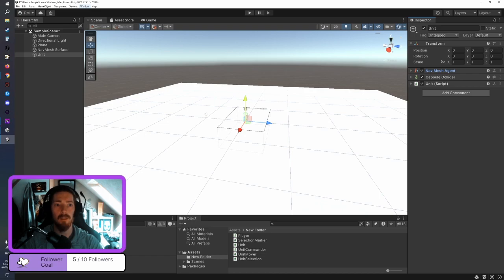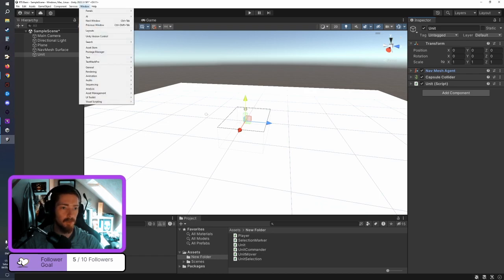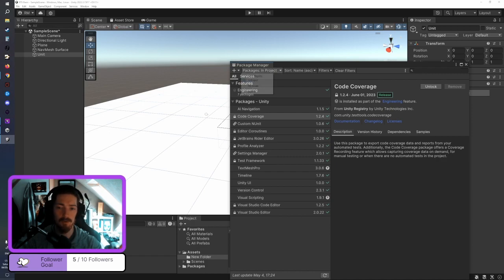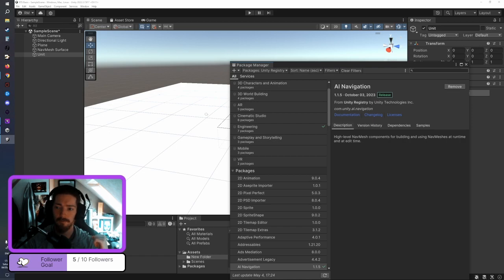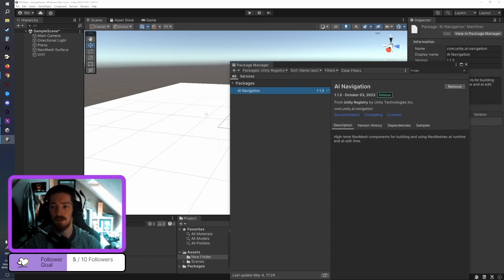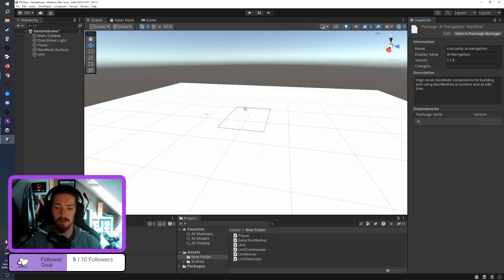To install that, we go up to Window, up the top there, and then we go to Package Manager. Normally whenever you first start it, it might be in project mode. But you just click packages up here and go to Unity Registry. Then up the top bar here, just type in nav. As you see, it'll pop up AI navigation. Just install that, and it'll take a little second to install, and then that's you.